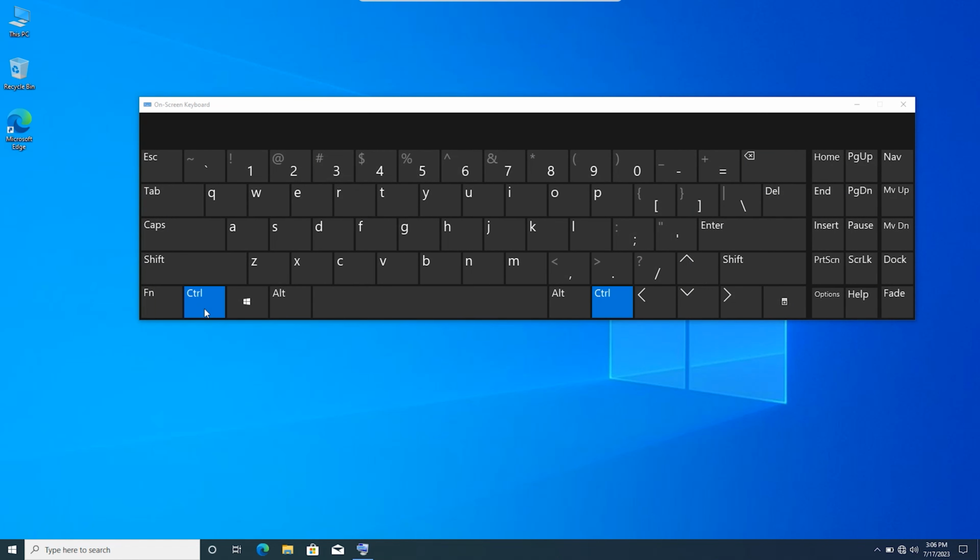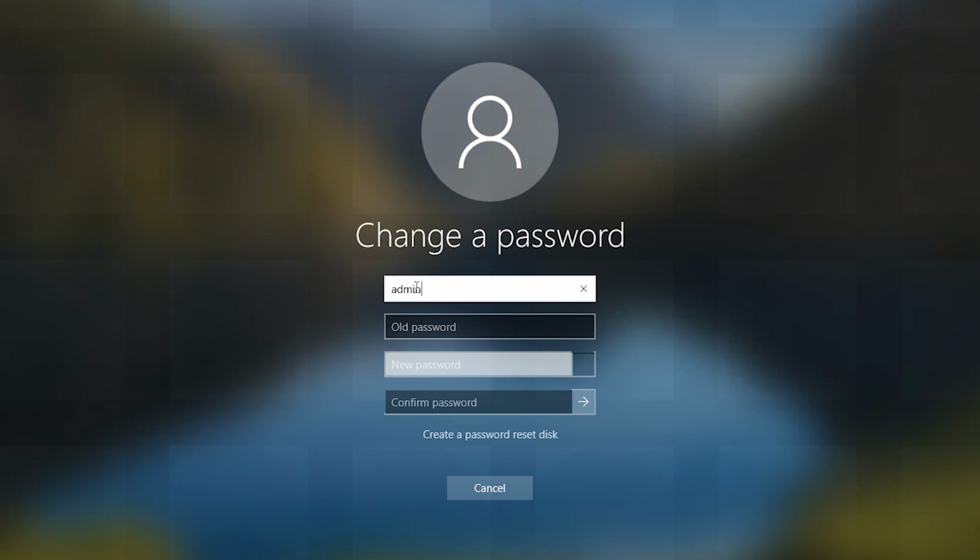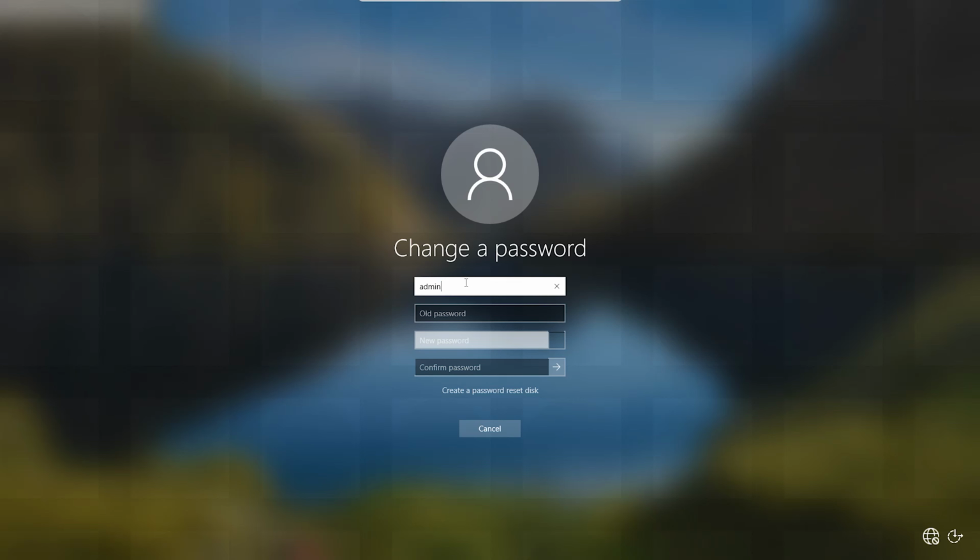Now, I want to see my username. Press Ctrl with Alt with Delete together. Then click on Change a Password. Here we can see our username. My username is admin. I want to change it. If you want to change your username, then keep watching.